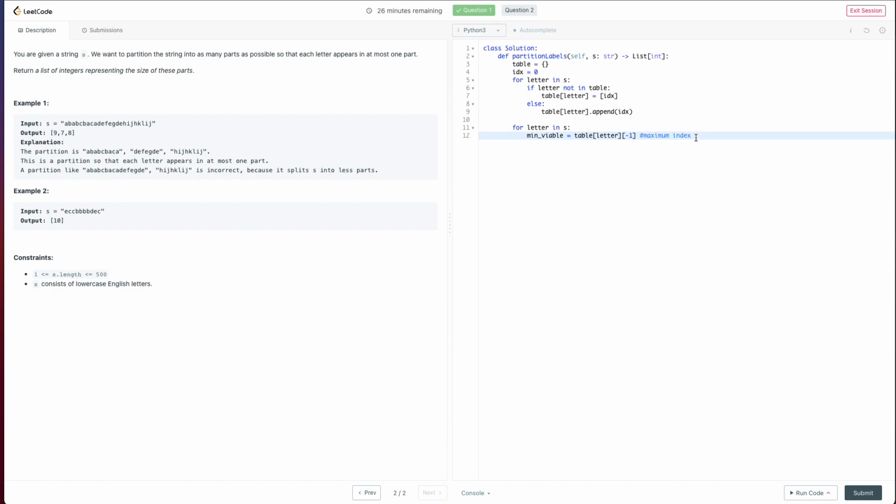So at the beginning, min viable is -1. So for each letter in S, this is a maximum index, and then we say, well, temp viable, if temp viable.